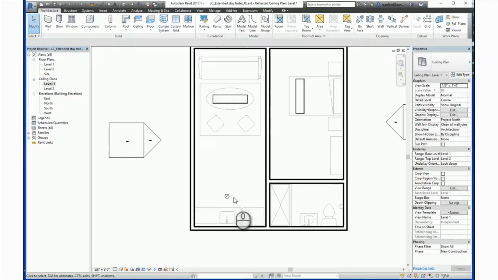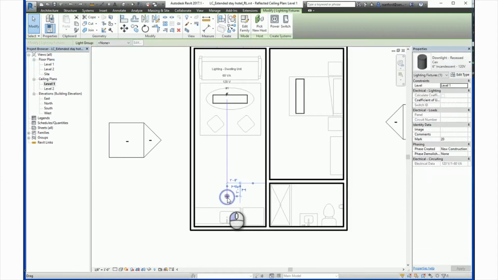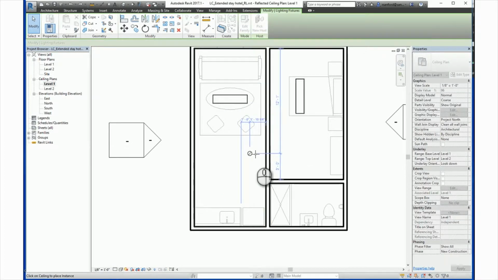Once you have placed the light, if you select it again and you need to edit it in any way or move it to a separate area, there are a few options as well. If you look up at the Modify Lighting Fixtures area of the ribbon, you'll notice that there is a command called Pick New Host. So if you need to move this existing light from this ceiling to another room with another ceiling, you can click Pick New Host, and this will allow you to move it to a different room.